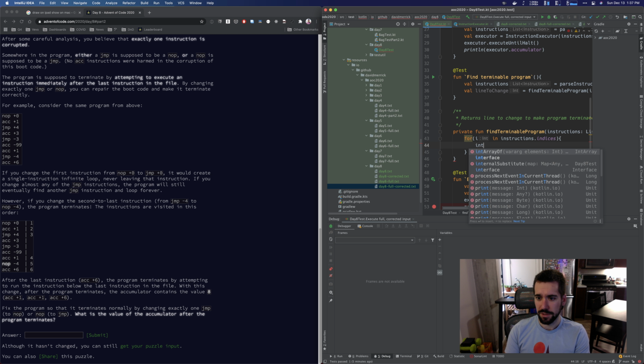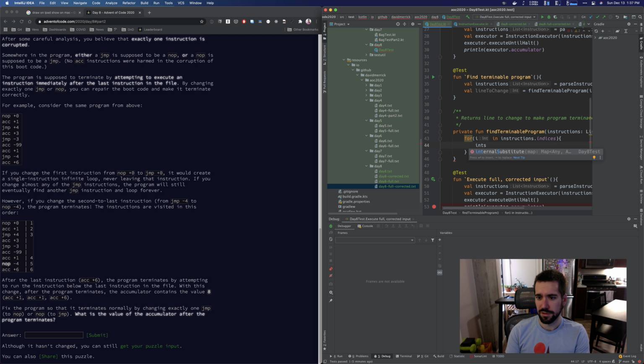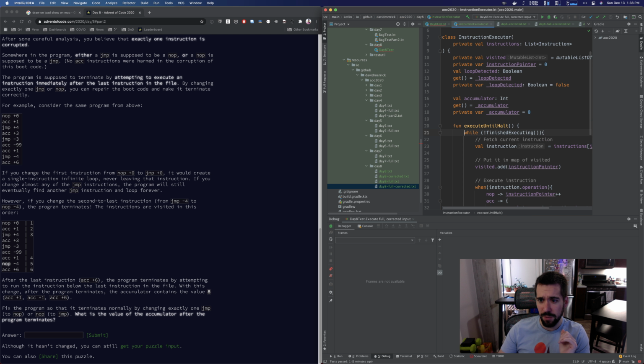And so with these instructions, I'm going to run a different program for each no-op or jump instruction with this flipped. So I'm going to run one program with this flipped to jump. I'm going to run one program with this flipped to no-op. See if it terminates. I'm going to have to create a new executor every time because, actually, at this point, I might be able to reuse it.